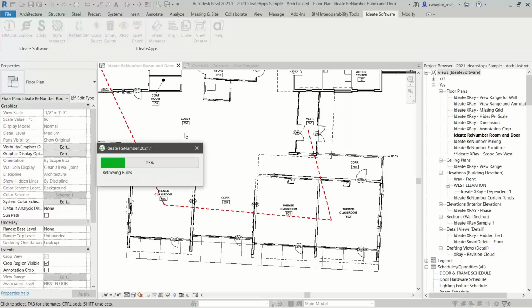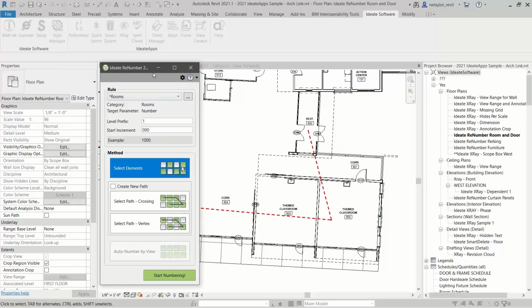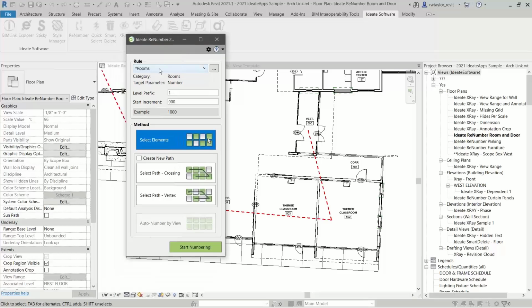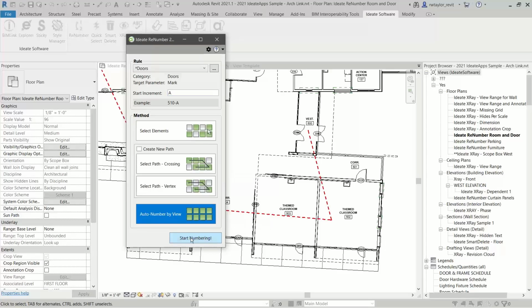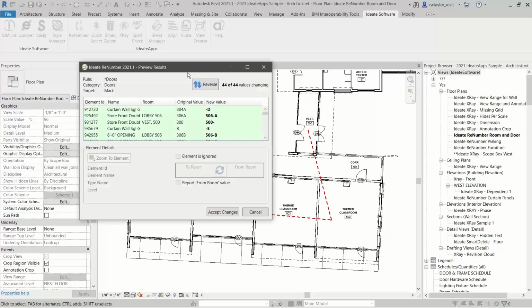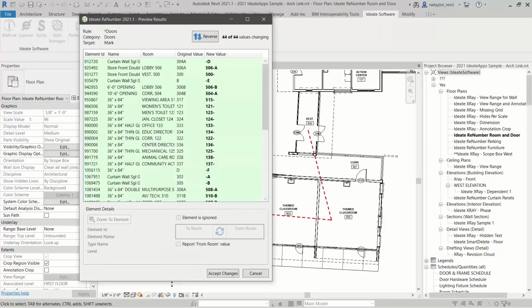And now that I have the rooms in the sequence that I want, I'm going to switch this over here to doors. And so it's going to say that I want the increment to be A, that's fine. And I can, again, select elements, or in this case, I can specify that I want to auto number by view. So let's say auto number by view, start numbering. And then it gives me basically the from room and to room conditions, right?